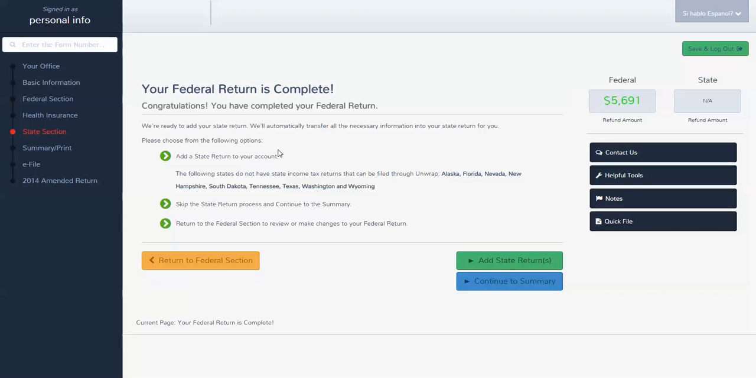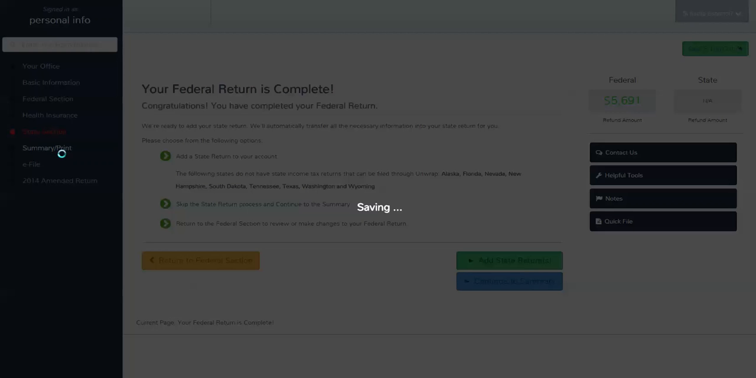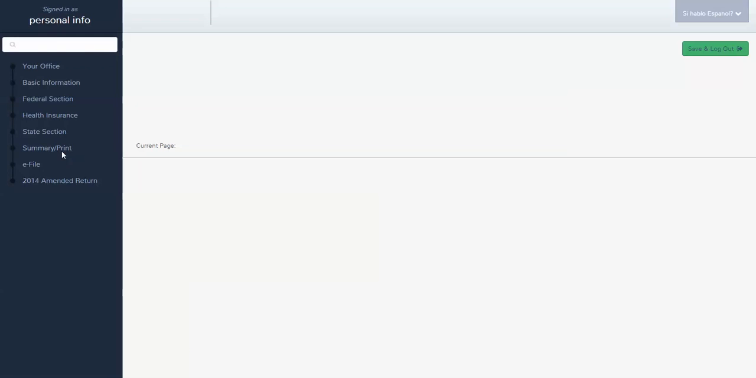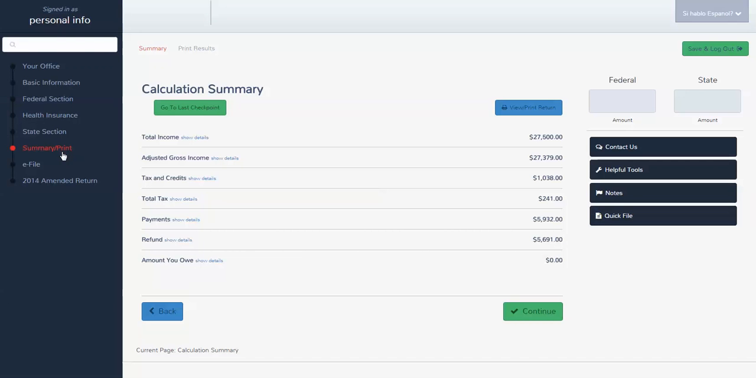So from here, we don't have a state return. If you did have a state return, Tennessee does not. You can see it right there. Florida does not. Nevada, Texas. So you would just skip this section. We would go to summary and print. Summary is going to give us a high-level breakdown of kind of what happened.